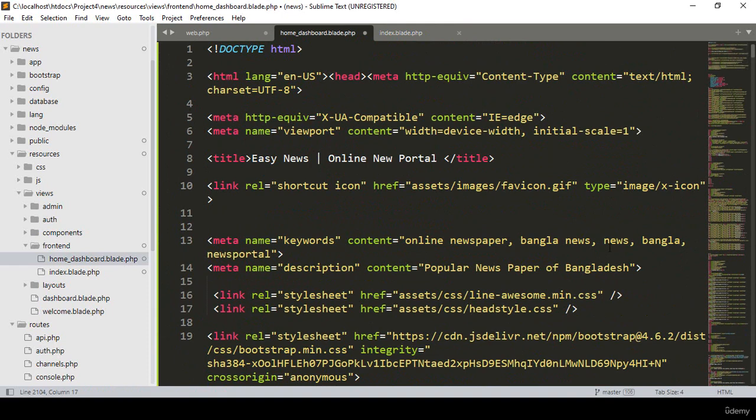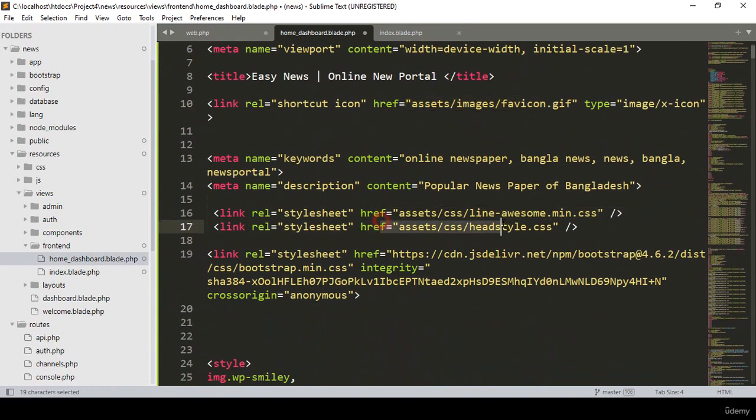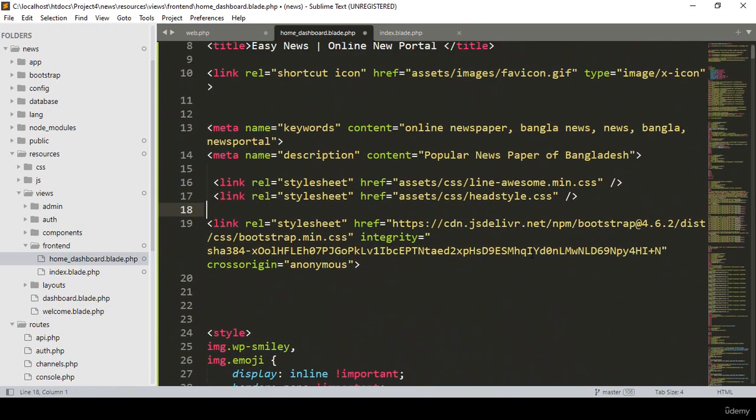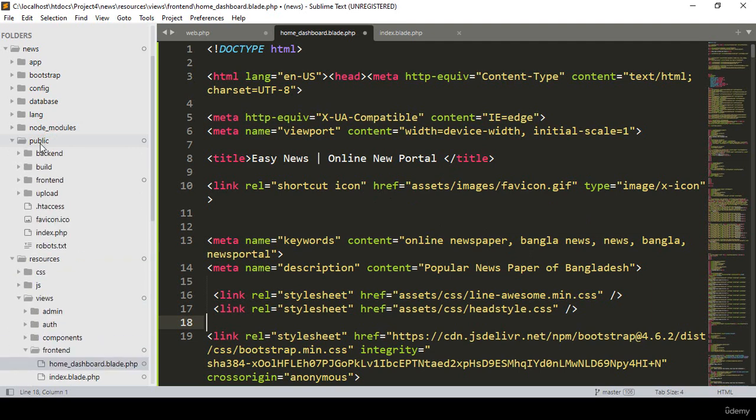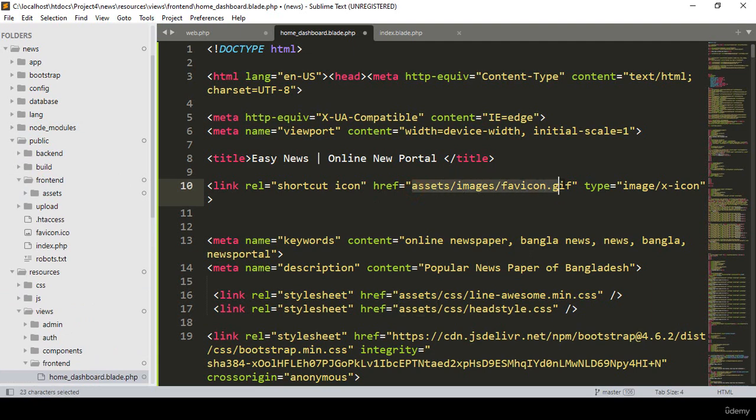So our first job is we have to update our images and all of our CSS. Right here, one by one, we have to update it. Now let's do that work. I have already loaded everything in our public folder, then the Frontend, and then the asset, then the images, and then the favicon.